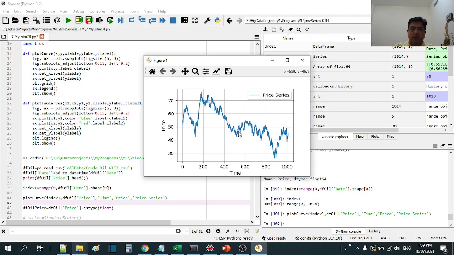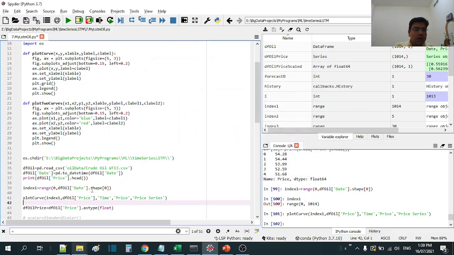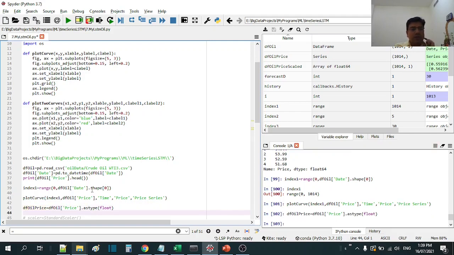So you can see there is a fluctuation, then the values come down slightly, and then there is a lot of fluctuation at the end. So let me close this part, and we will convert the oil price to float values. This is required to perform the next scaling.